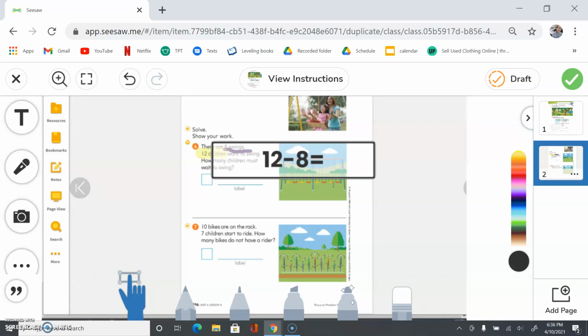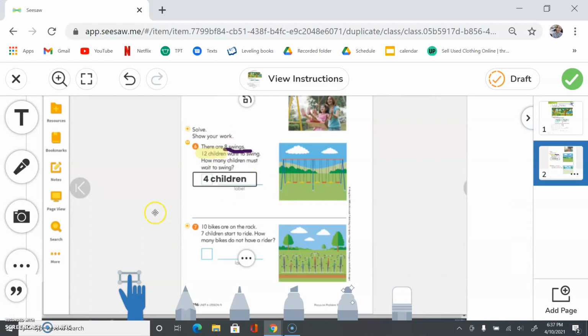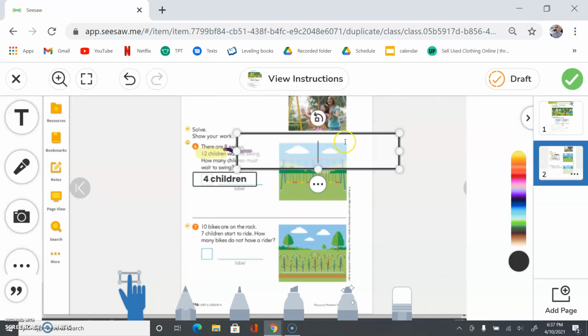Pause the video and solve. Did you get 4? Now remember, we need to say 4, and then it tells us to label 4 children. If you're ever confused on how to spell, it's usually right in the story problem. Isn't that awesome?